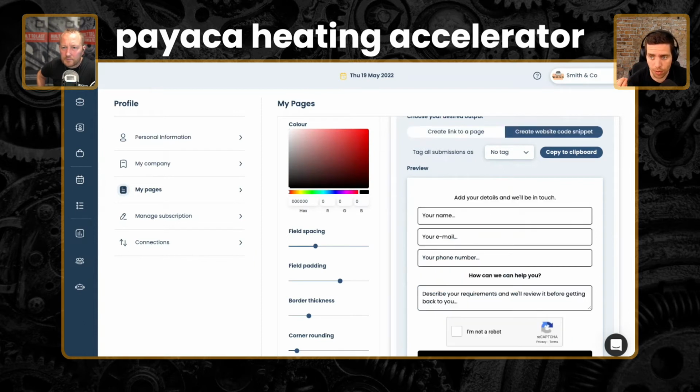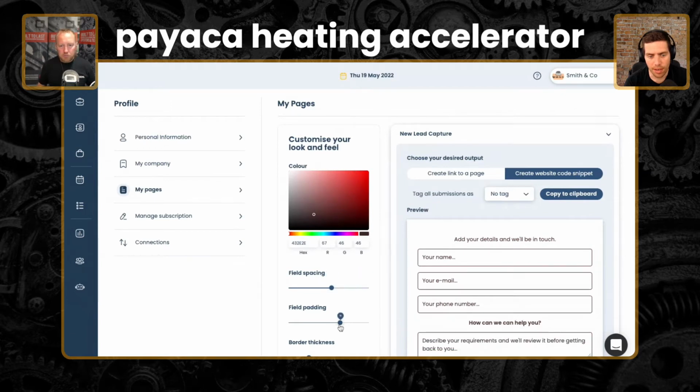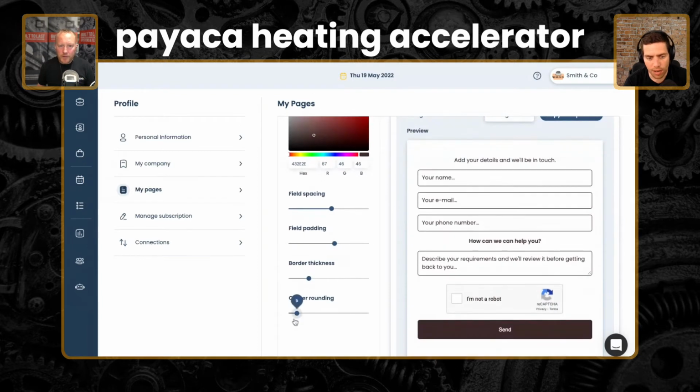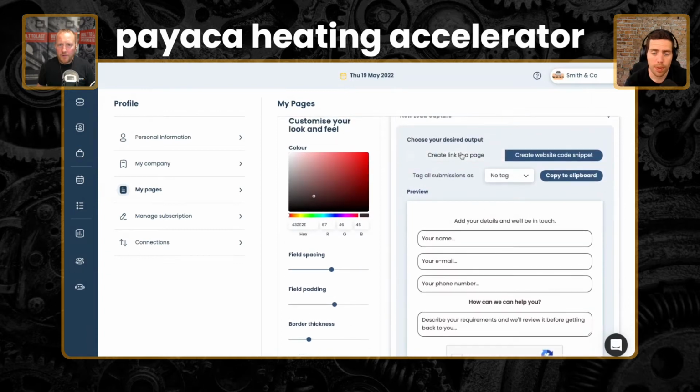get the code snippet, which if you're technical, you can put on your own website. If you work with a web developer, you can send it to them, and they can just embed it. And then you can make that look and feel like your brand. So I can change the color of all of this, the field spacing, or field padding, border thickness, color, corner rounding, all of that. So we can basically make that look how you want.